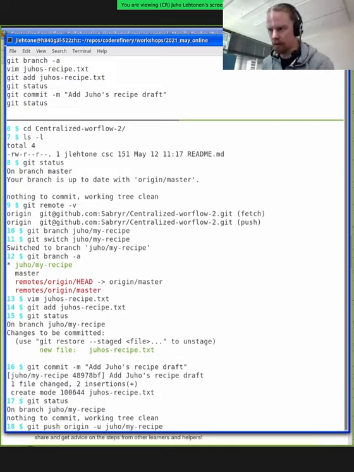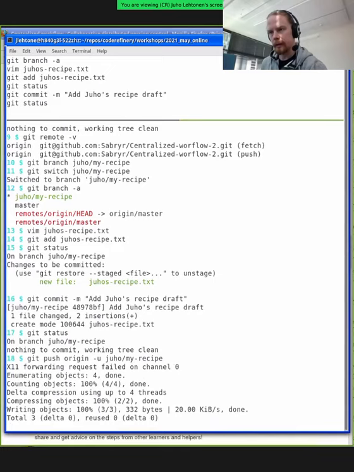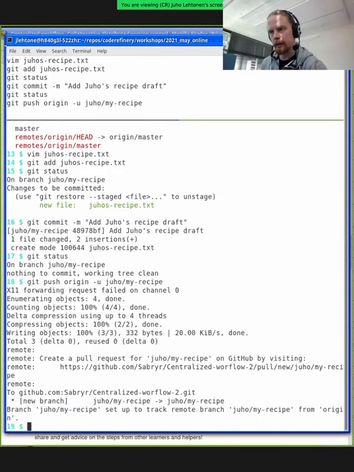to make this local branch track the remote one in the origin, so that git from now on will know that this my-recipe branch should track the corresponding branch in the remote repository. So if I want to fetch the new changes from the remote repository, it will fetch them from the correct branch. All right. Good, it succeeded.